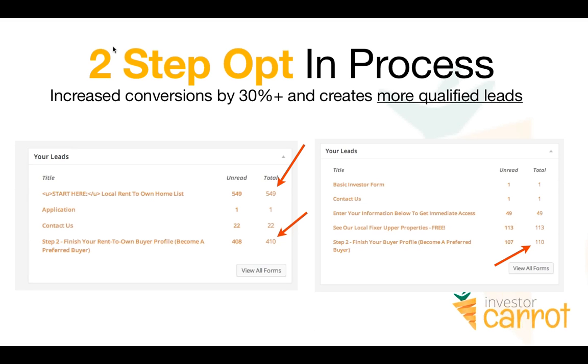150 people didn't fill out that second form. For me, I'm going, awesome. 150 people that are tire kickers did not fill out that second form, so I'm not going to mess with dealing with them. Okay. On the right side, you can see there's a cash buyer website, same kind of ratios.